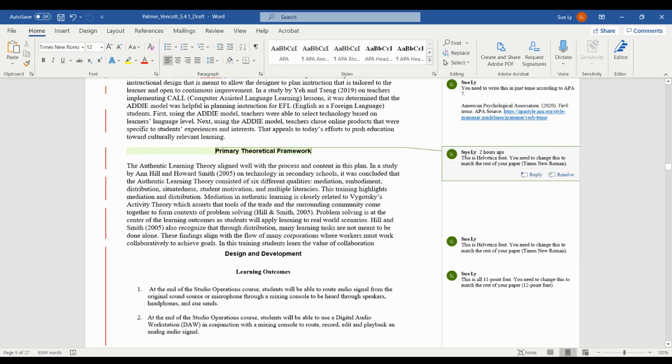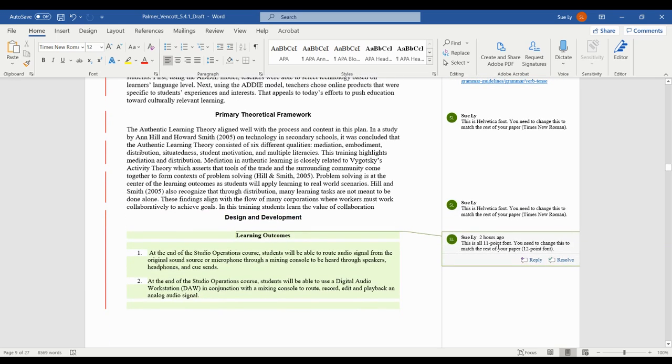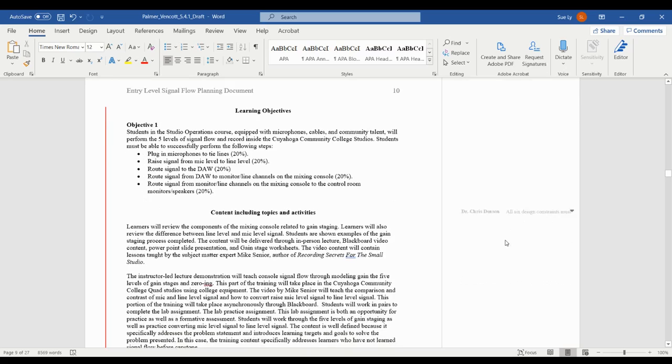This is the part of your paper where it changes your font. So this is a Helvetica font. You just need to change it to Times New Roman so it can match the rest of your paper. And I pointed out a couple areas where the font either changed or the size changed. So for example, right here, your font size changed. It needs to be 12 to match the rest of your paper.